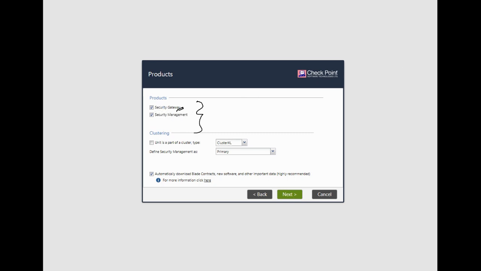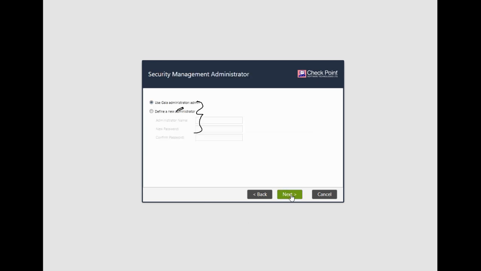So if I uncheck that, it will only deploy the management firewall. You can see this management firewall is already selected, and there is no secondary management. So now I just click on next.